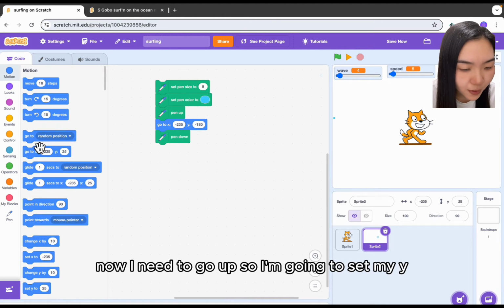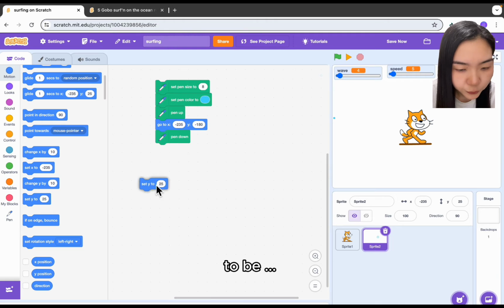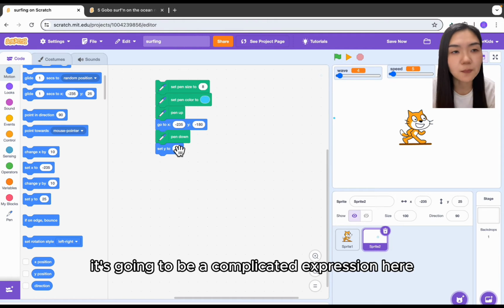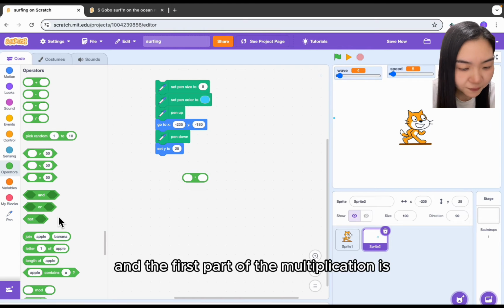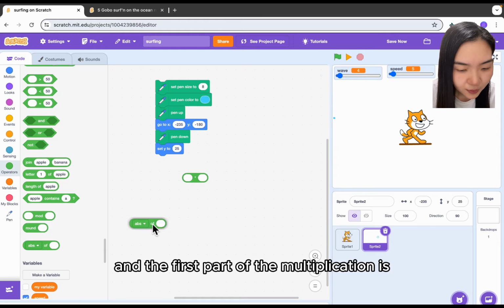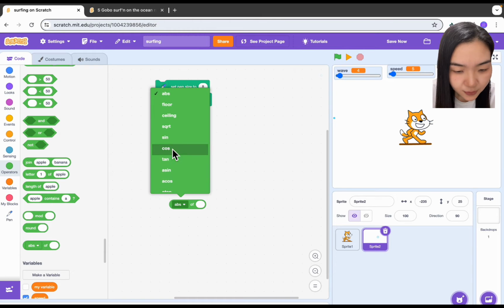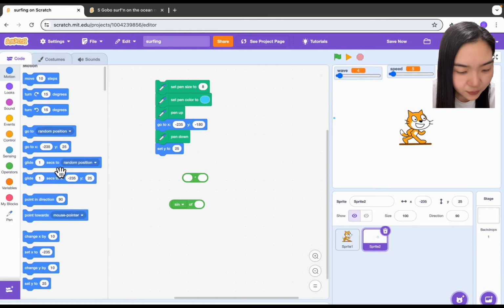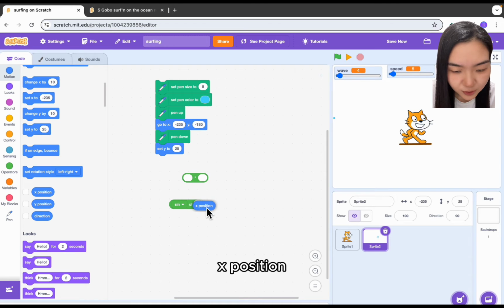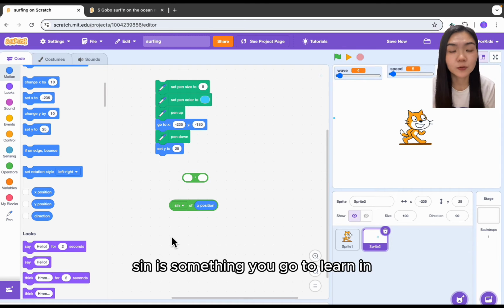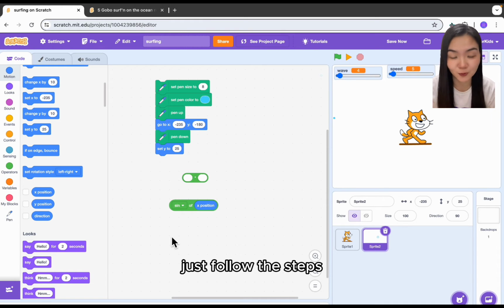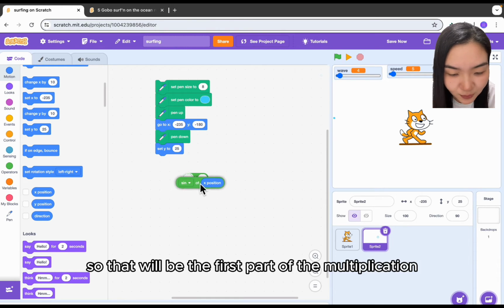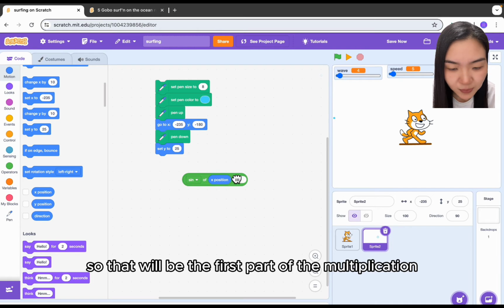So I'm going to set my Y to be, okay, it's going to be a complicated expression here. First is a multiplication. And the first part of the multiplication is sine of x position. Sine is something you're going to learn in secondary mathematics. So if you haven't learned this yet, don't worry, just follow the steps. So that will be the first part of the multiplication.